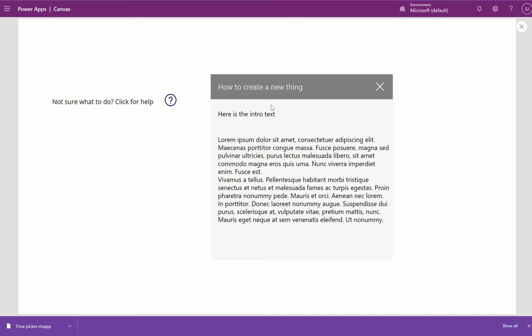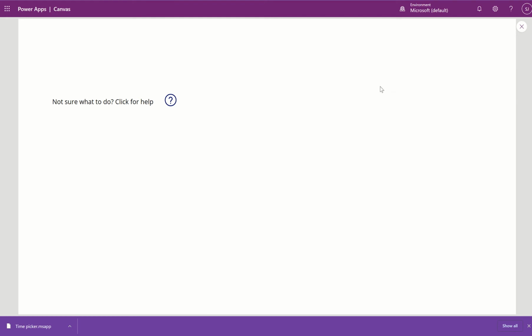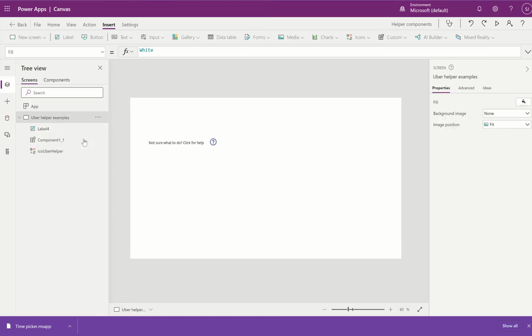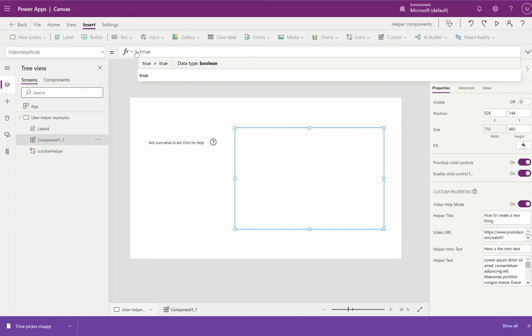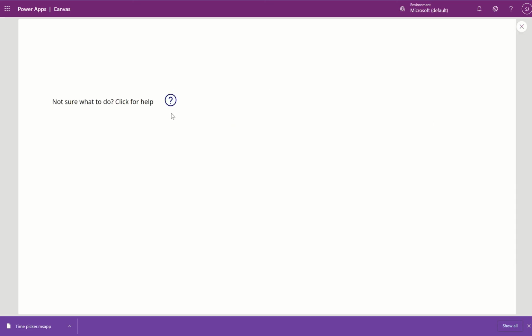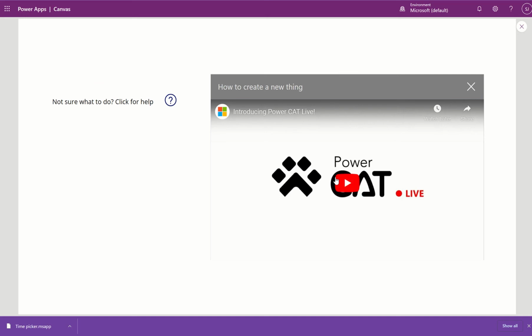This thing is designed to help. But I decided not to leave it there. So what if we could create a helper component that could offer either video help or text help in a single component? And that's what we're going to walk through today. So at the moment you're seeing this in text mode. Now, if we select the component and change one of the properties to true and then play the video, this time we have video, which could be really useful.